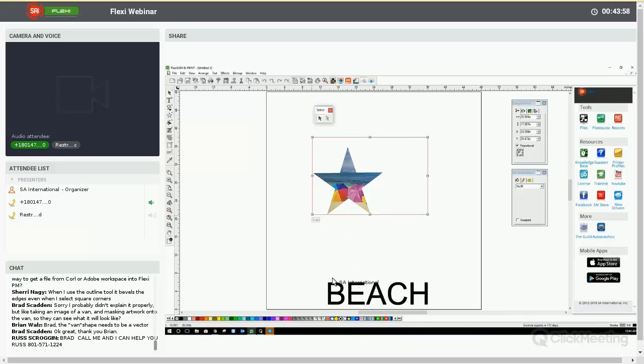Yeah. He said, sorry, I probably didn't explain it properly, but like taking an image of a van and masking artwork onto the van, so they can see what it'll look like. Okay. That's you can do that using bad wrap.